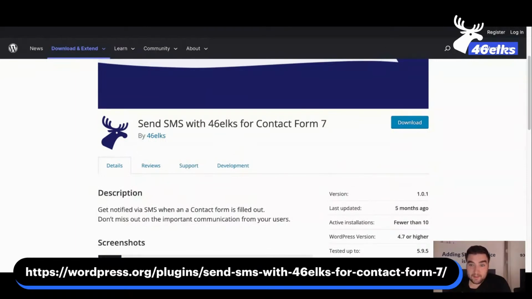Cool. Let's get to a very concrete example. We always have these very concrete examples here in 46 Elks in these tech talks.